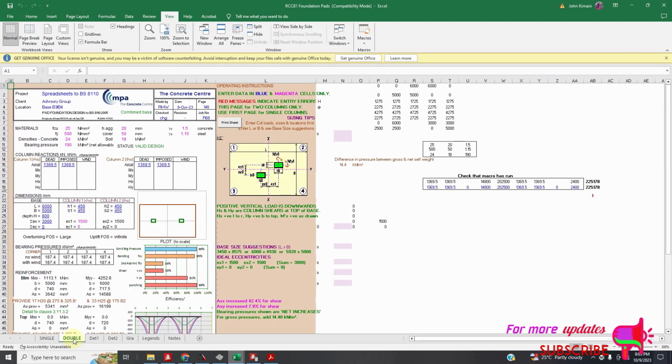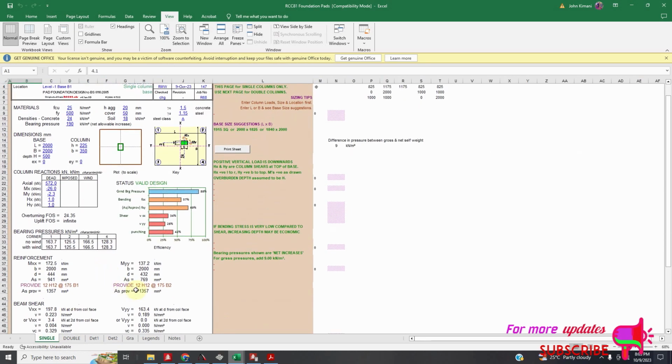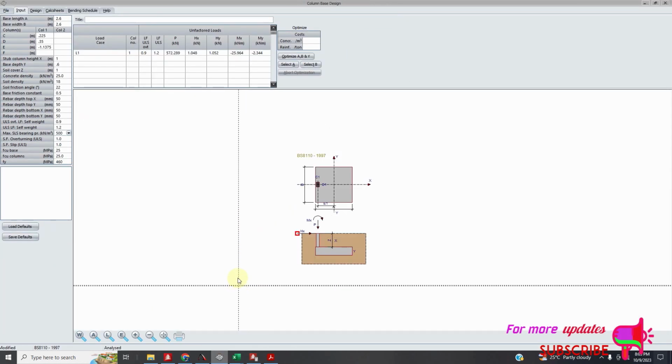So you can see our results are giving us H12 at 175. We can do the same with Prokon and compare and see if it's giving us the same thing. Alright? So let's do the same with Prokon.